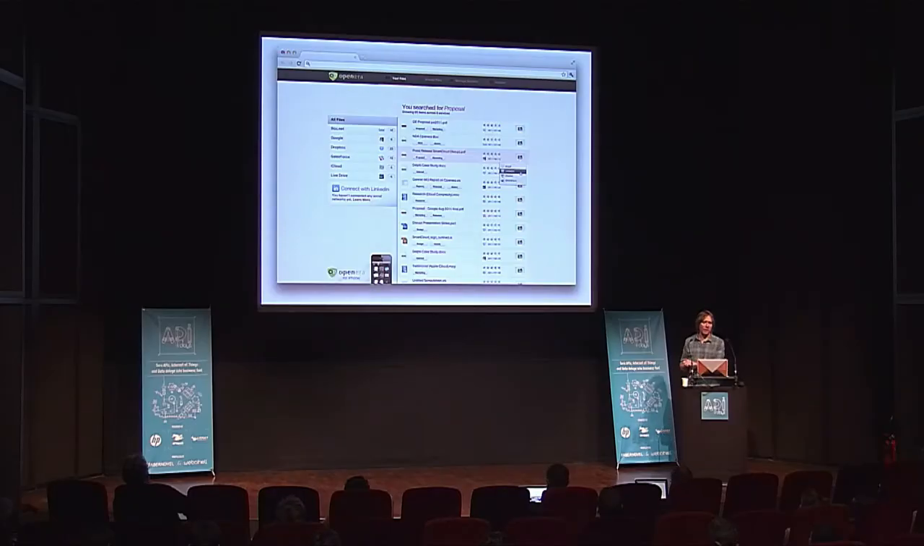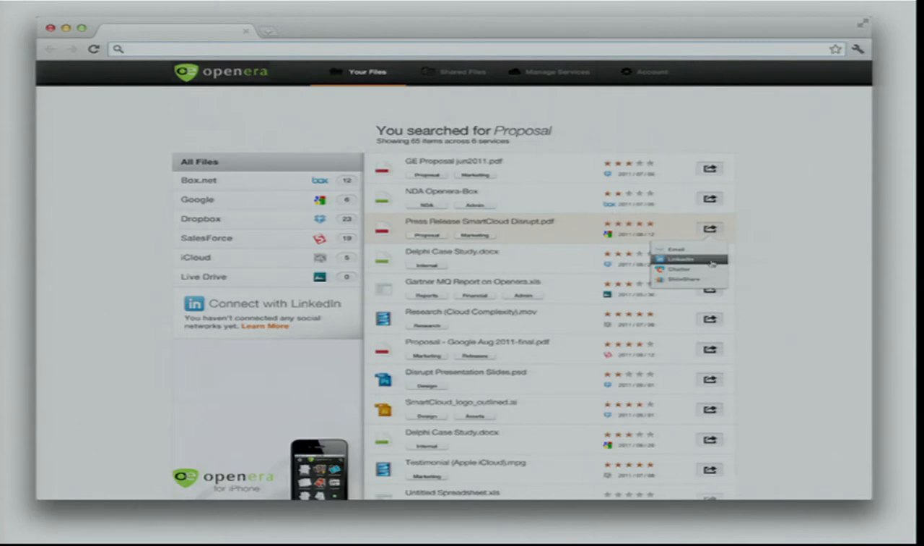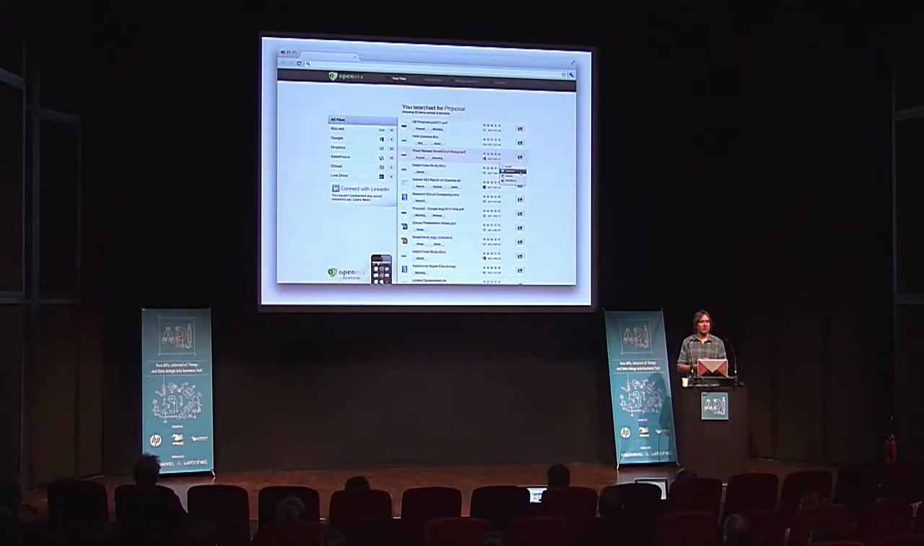This company is called OpenEra. They help users manage file attachments and make it easy to move them into the cloud. Attachments, when they get buried in the inbox, are really annoying. I know that I probably spend many hours searching for old attachments that I end up not finding and have to have people resend me.